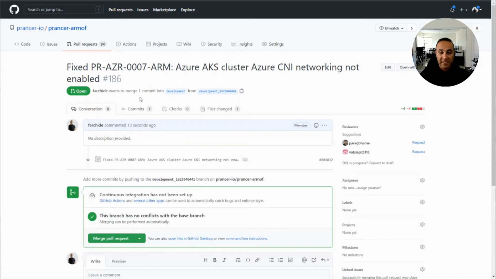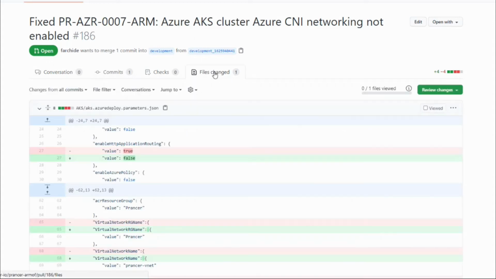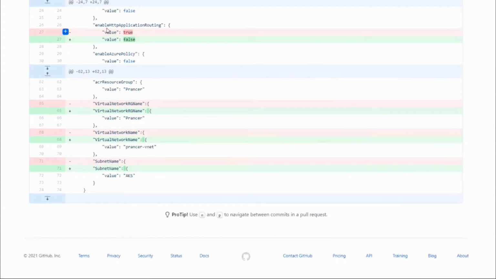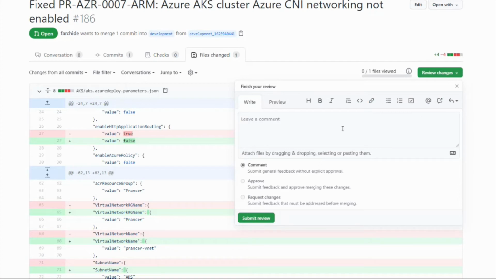For example, when I click on this one, this is an automated pull request for the fix of the problem, and you see that there is a fix for this item in the file change, the enable HTTP application routing. Before it was true, now we've changed that to false, and it can go through the normal process for your pull request in order to get approval and then be merged to the branch that we have checked out from.